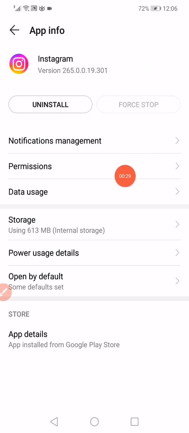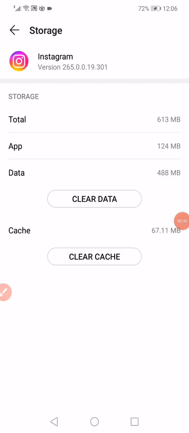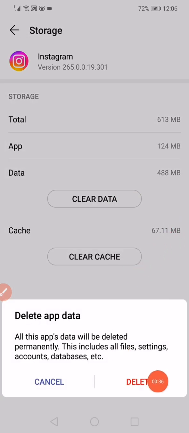And then you have to go down, you will find the storage option right here. What you want to do here is very simple. Just click on clear data and click on delete. This includes all files, settings, accounts, databases, etc. Everything is gonna be deleted.